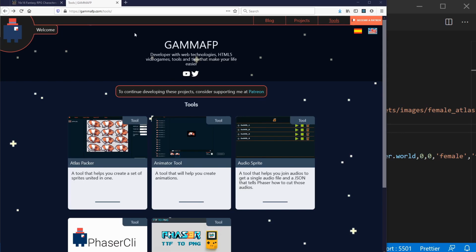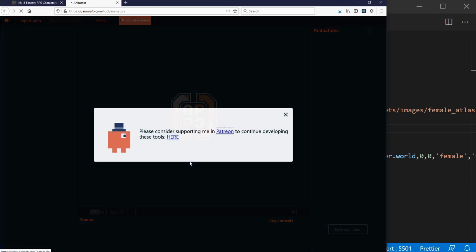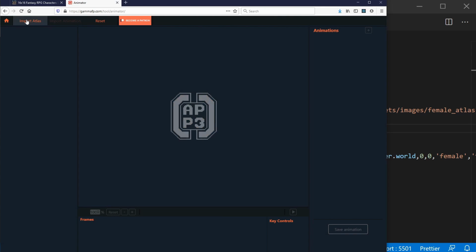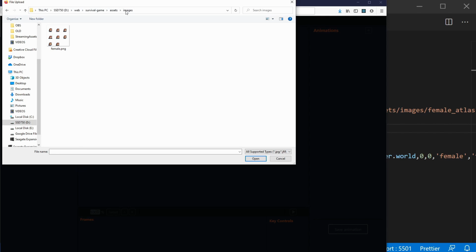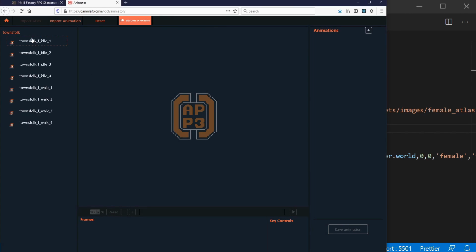So let's go one step further and actually animate our sprite now. We can go back to Gamma's tools and open the Animator tool. And if we click on Import Atlas Image, we want to go to our Images folder and open female.png. And also have to open the female atlas.json as well. And so you should see these pop up in here. And we want to create two animations. You want to create an idle animation and then a walk animation.